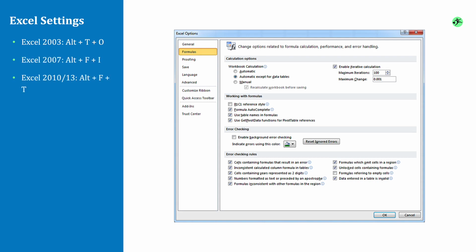Then for 2007, 2010, and 2013, also these specific shortcuts to get you there. 2010, Alt-FT will work the same for 2013. 2007 is Alt-FI, and it'll open up this dialog box.